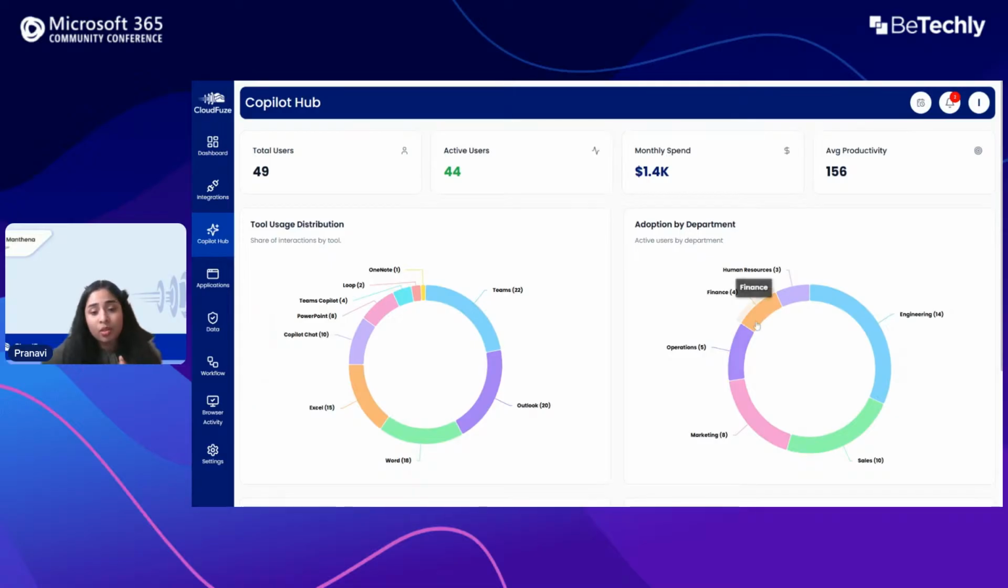And on the right, you can see adoption based on department. Lagging adoption between departments is usually one of two things. Either those teams haven't been trained properly yet to use the tool, or they've tried it and it's not clicking for them. Either way, this view tells you whether to focus on your enablement effort or not, right?